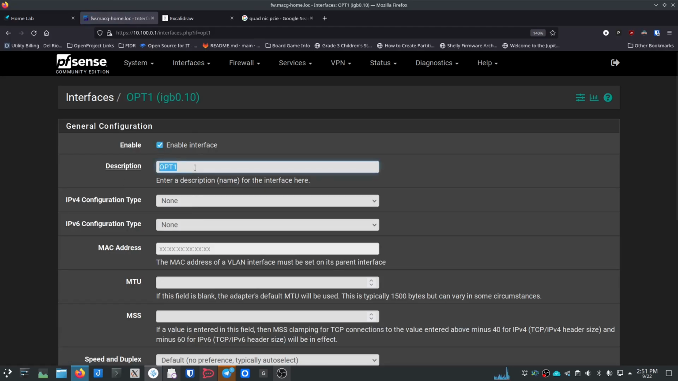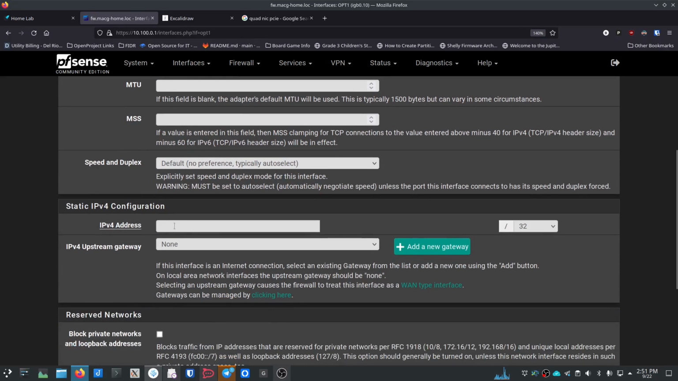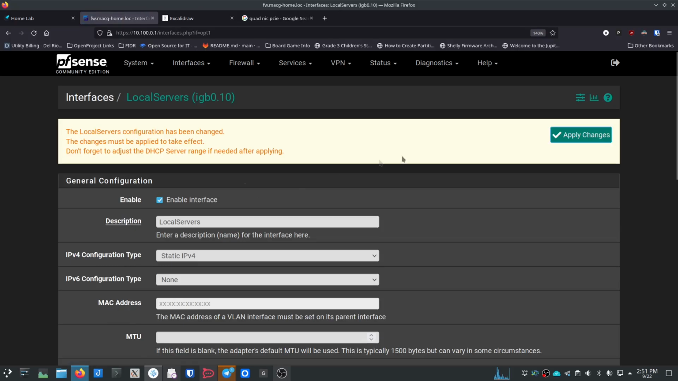We want to rename this because we know this is our local servers VLAN, so we're going to rename that. We're going to pick static IPv4, and then we're going to go down here and we're going to give it an IPv4 address. My main IP address is 10.100.0, you can see I've done this already in practice. So I'm going to give this the same as the VLAN tag: 10.100.10.1. And then I'm going to jump over here and I'm going to give this 24. And everything else we're going to leave alone. We're just going to hit save. Then we're going to apply.